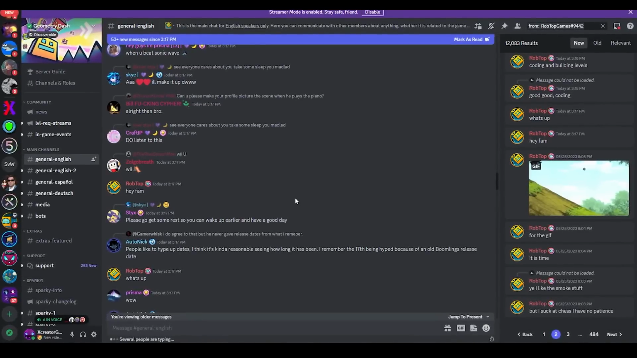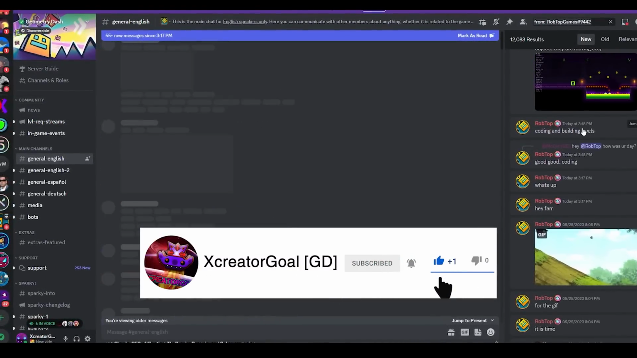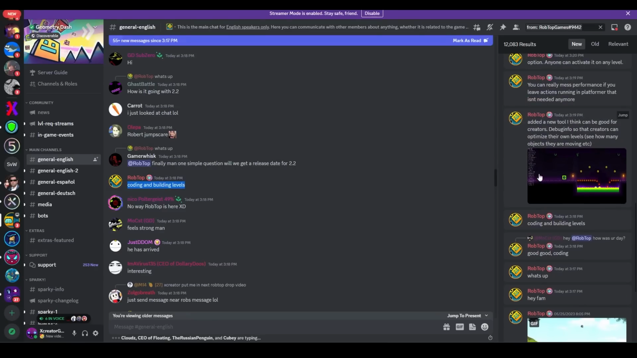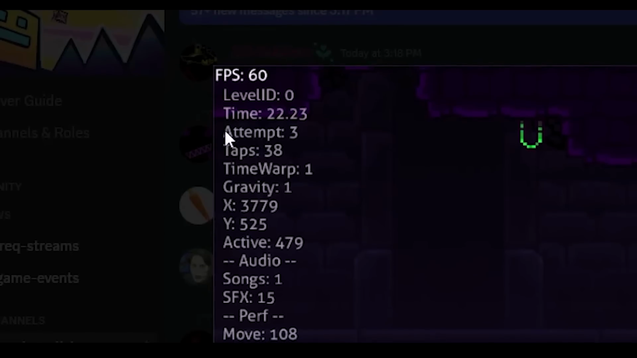Okay, this is quite crazy. For the fourth day, we have constant news, and RobTop is back, as you can see. He's building levels and also coding. And here we have a screenshot. I haven't seen this. Oh, so that's the sneak peek level I can see. And let me see what we have here.